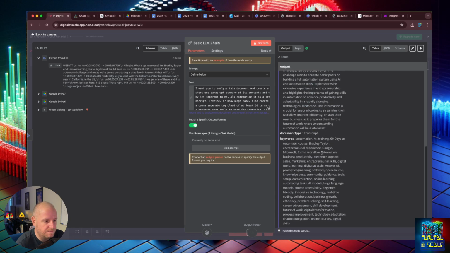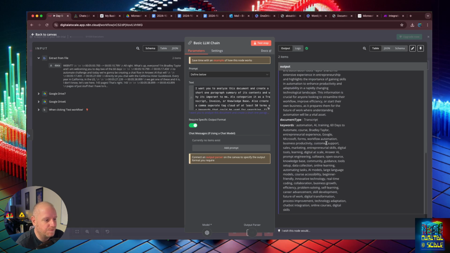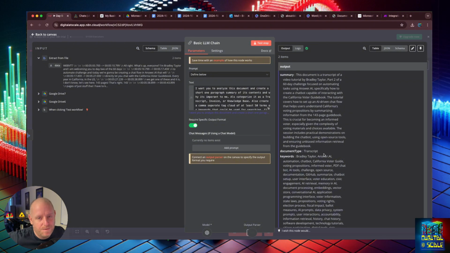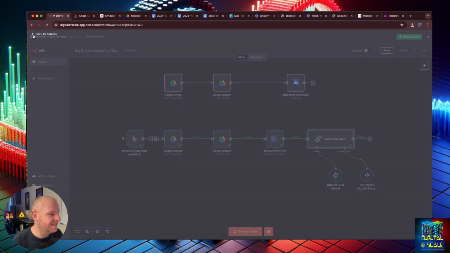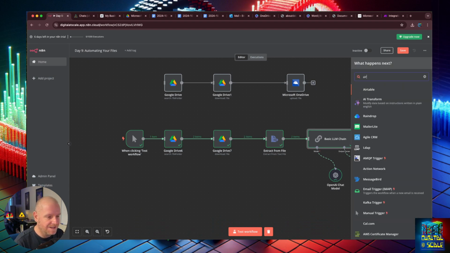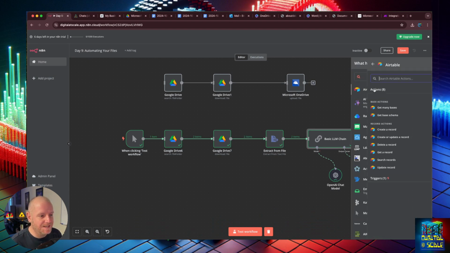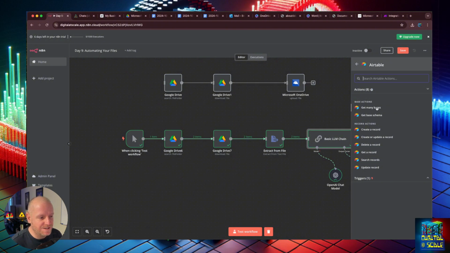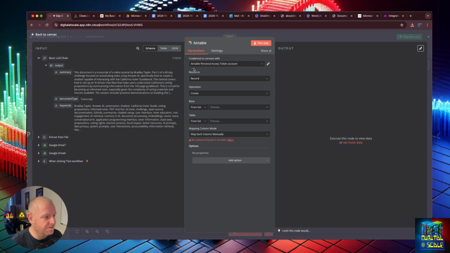Keywords, great. Got this transcript, great. Now that we have this structured piece of content, let's get it into Airtable. And if you followed me from yesterday, you should already be ahead of me because we added tasks to the table. So we're going to go here, we're going to create a record.